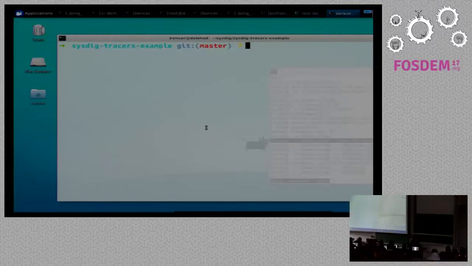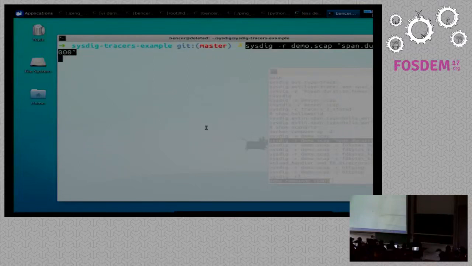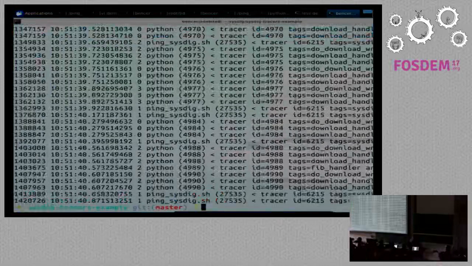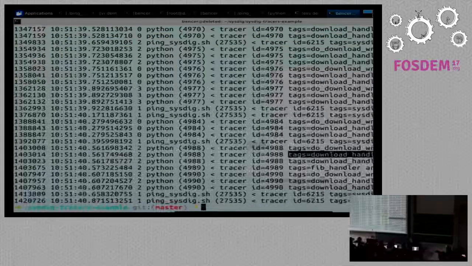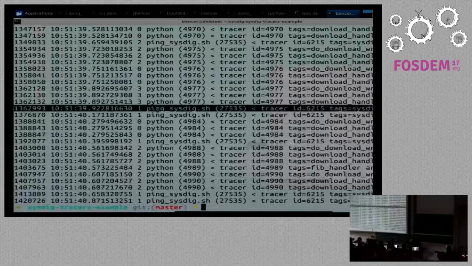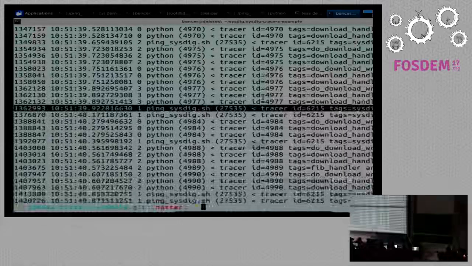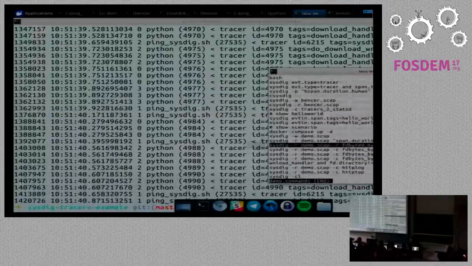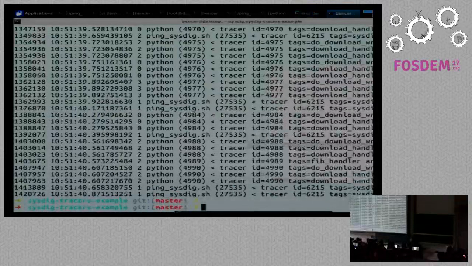So, for example, I can do this filter that is going to show me all the spans that took more than 5 seconds. So I can see the different tags I showed you before: download handler, Fibonacci, the different pieces of code that were taking longer. You can see here, in between my scripts running in the background, very slow requests on the network show up from time to time.